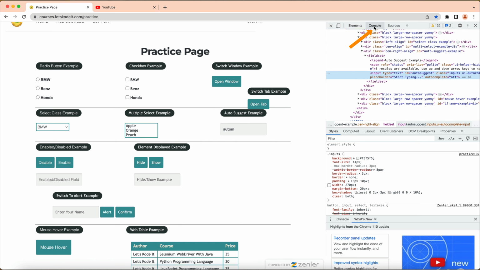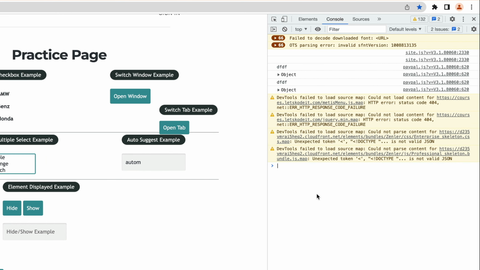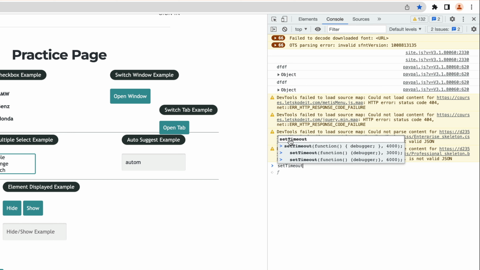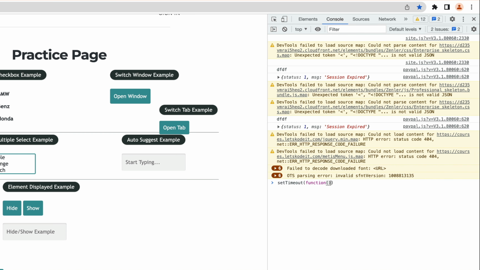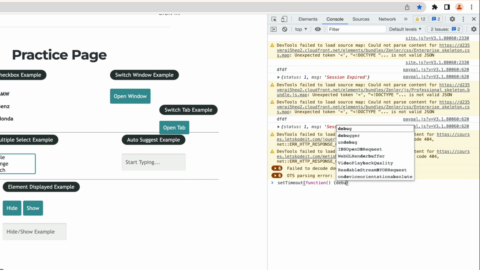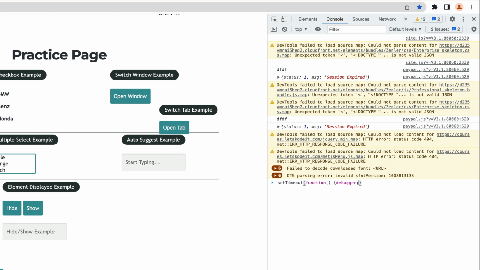The first one is go to console and start typing setTimeout. And the console is going to provide you the option to see the spelling and the syntax, but make sure you type it correctly. S is small, T is capital. After that, you need a parenthesis, and under the parenthesis, you're going to type function, again, parenthesis. After this one, open curly braces, then you're going to type debugger and semicolon, and then close the curly braces that we opened just after the function.